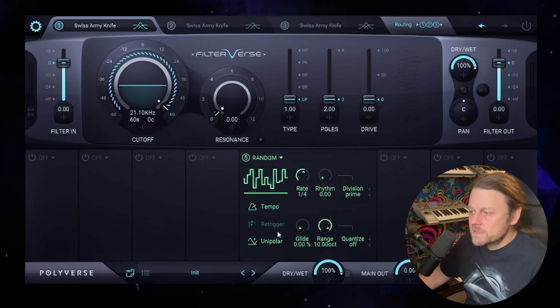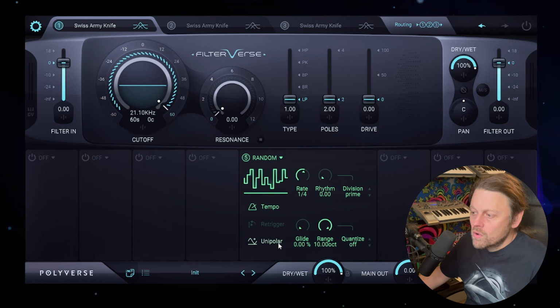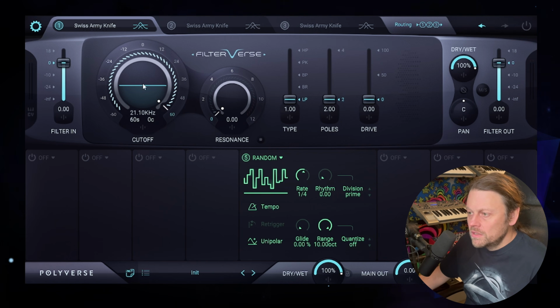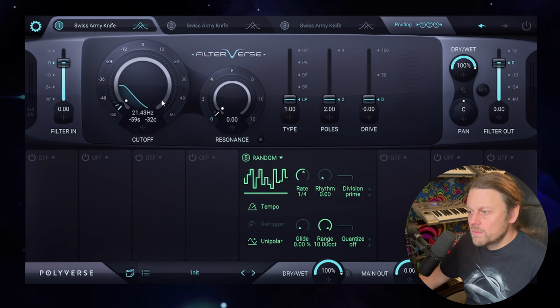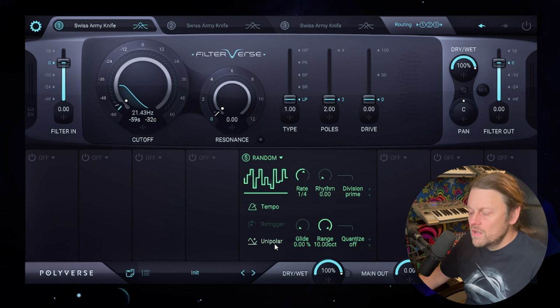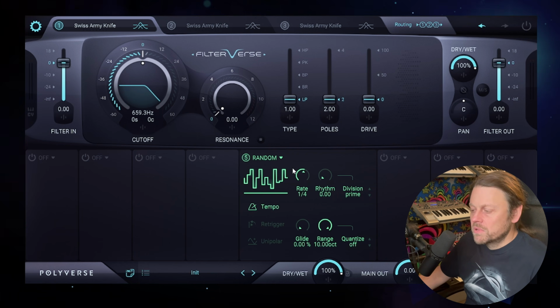Unipolar we've covered in previous modules, but once again this just determines whether the modulation is one way or both ways. So unipolar, and you have it on cutoff, the modulation would go all the way from 0 all the way to 120 in this case, or if it was on bipolar and you have it at 0, then it would go -60 and +60.